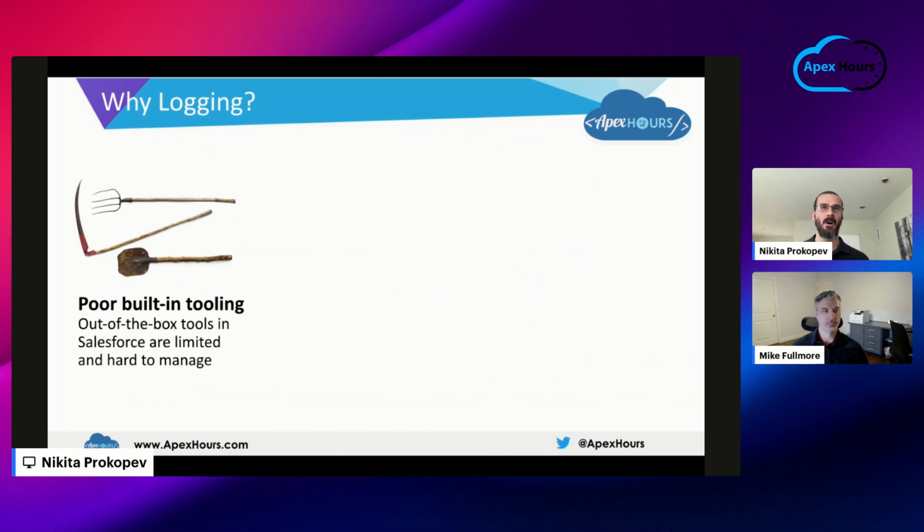You've got things like debug logs, and they're great, but they come with their own set of limitations. They're time sensitive. You have to turn them on selectively for users. You have to hunt the logs. The interface is pretty poor. They're not retained forever. They are truncated. There are certain things within them that don't show up properly. So all these problems that most of you out here are familiar with.